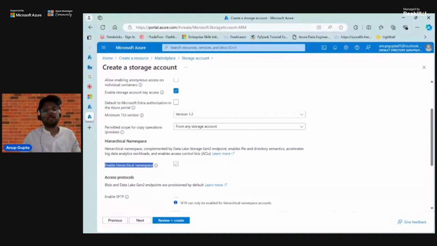The moment I say hierarchical, it means you can create a folder and then create one more folder inside that folder, but this kind of facility you will not see in blob storage. Maybe if we have time, we can see the differences, but at the moment I'll enable it.